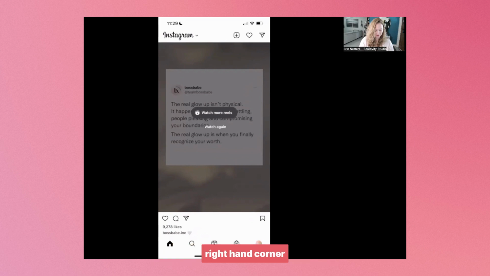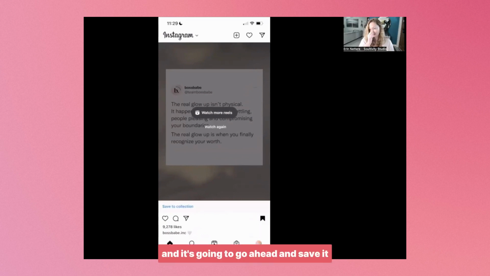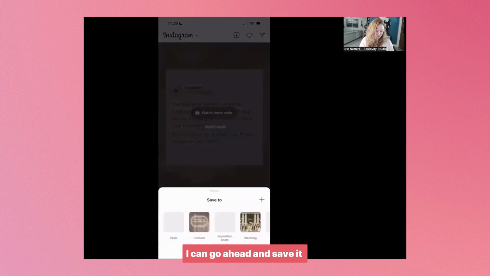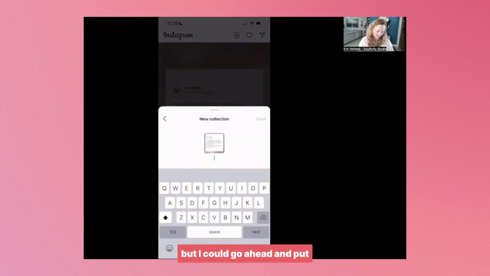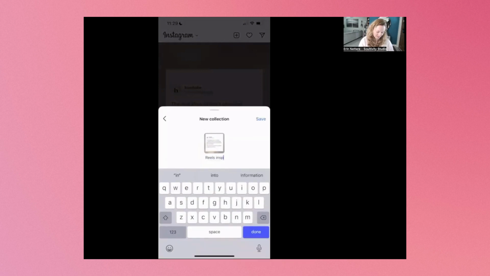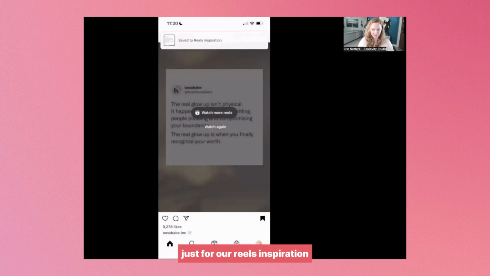Generally, when I find things that stand out, I would go ahead and click on the bottom right-hand corner, this little bookmark tab. And it's going to go ahead and save it. I can go ahead and save it to a collection. You can tell that I already have some for myself personally, but I could go ahead and put Reels Inspiration. There we go. And now we can save it. We have a new folder just for our Reels Inspiration.